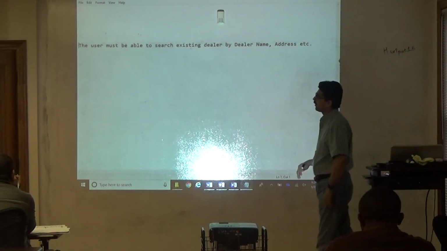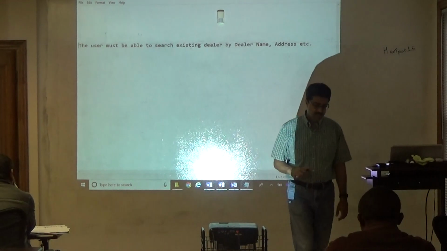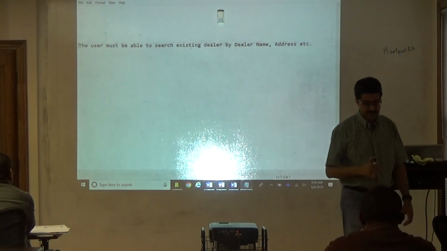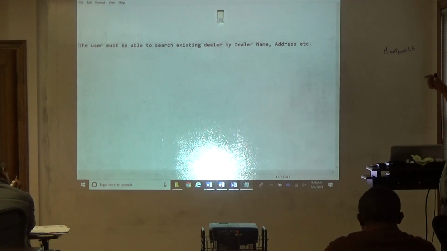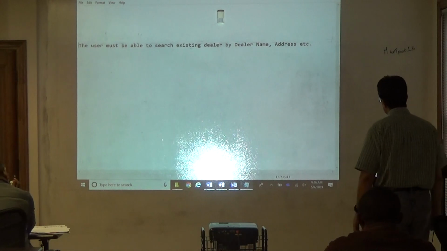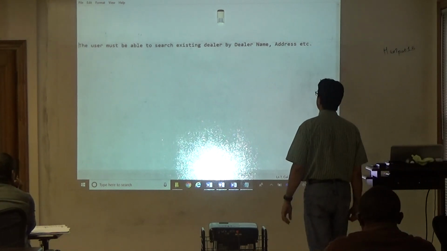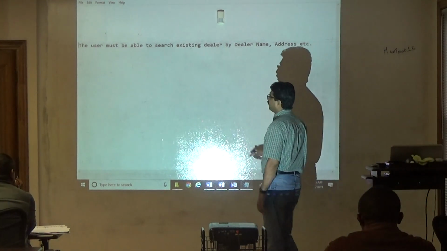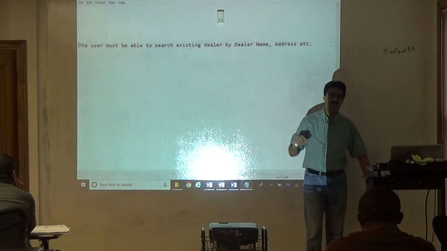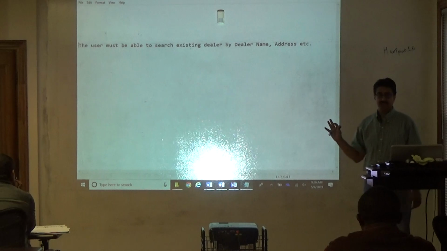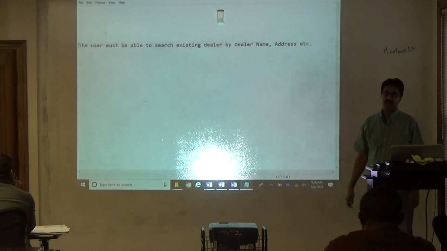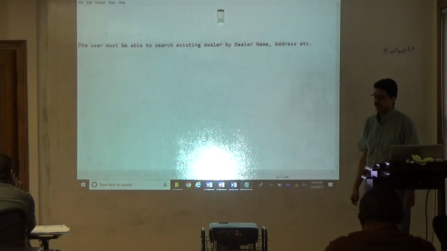Okay, so this is the requirement, okay? So the first thing you need to figure out is, hey, if this is the requirement, how many test cases do I have? Just like we drew it for the super user login, right? So let's just figure it out. This one, right? What is the functionality here? I need to be able to search by dealer name, address, right? Herschel talked a little bit more about it on Thursday.